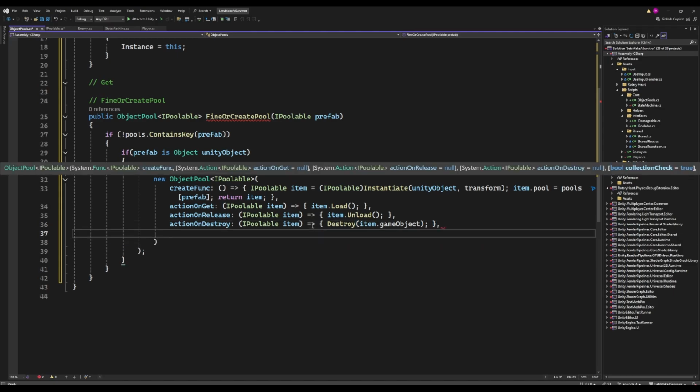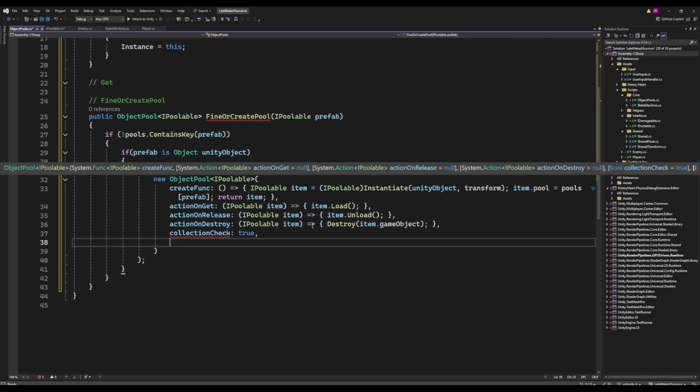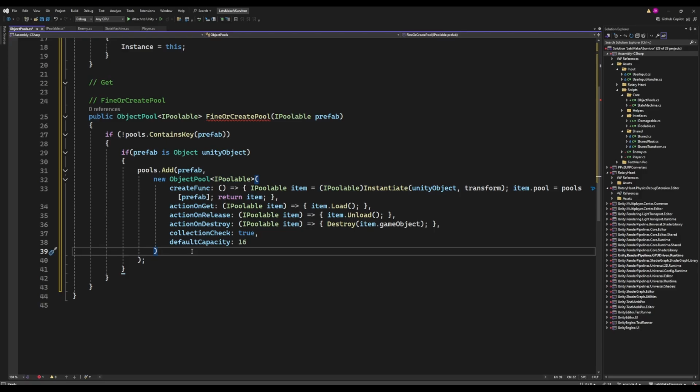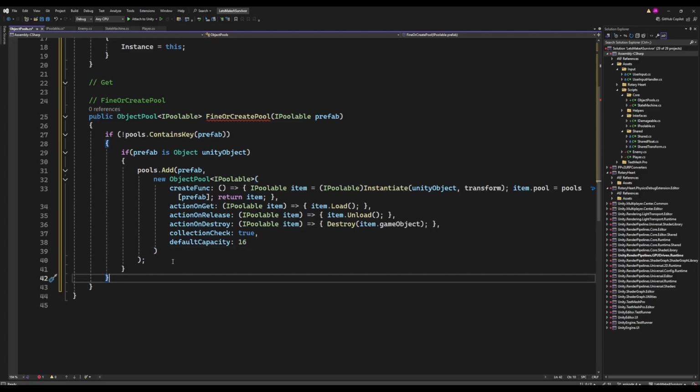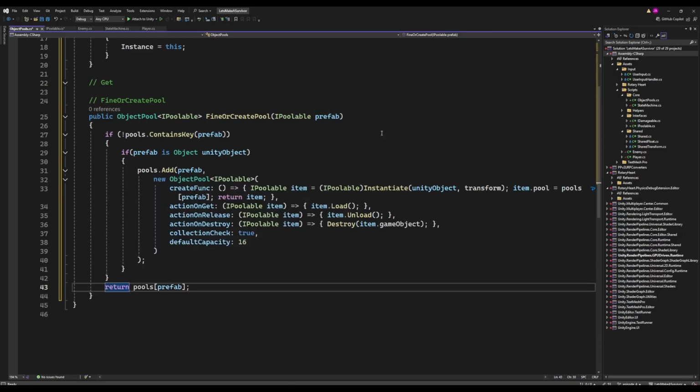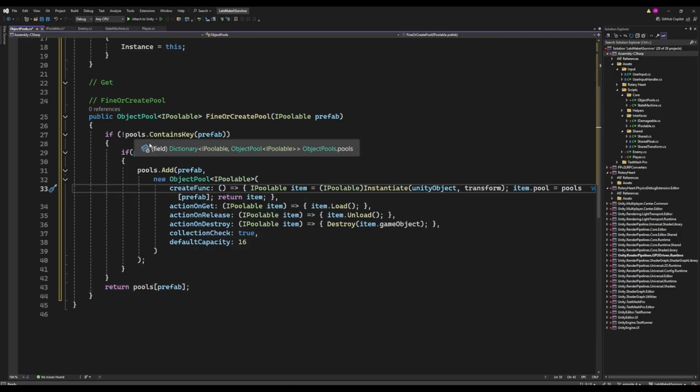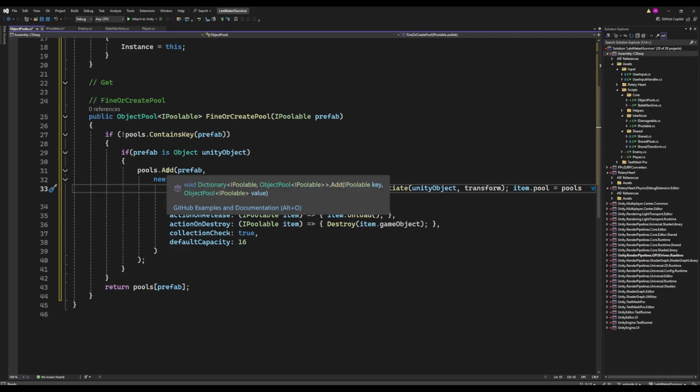Now there's two more aliases we need. One is collection check. We'll set this to true, and the other is default capacity. We'll set this to 16. So we'll always have a default pool of 16 objects in an object pool. Now, after all that, we return the pools with the key of this prefab. So if it doesn't exist, it'll check, grab the object, and then spin up a pool of those objects and return the pool with the key.